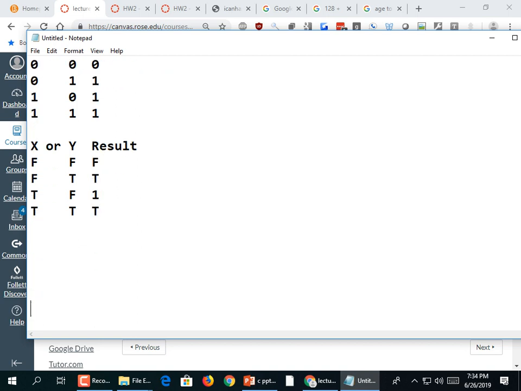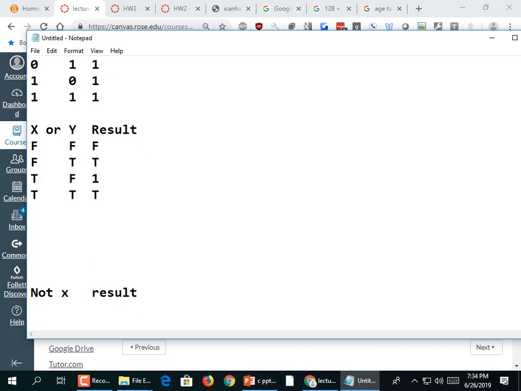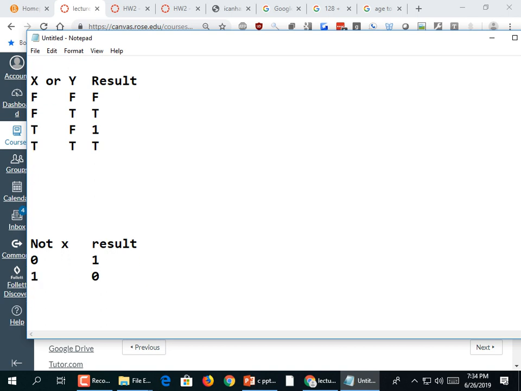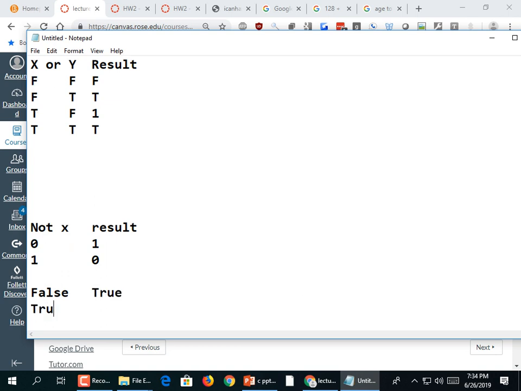Okay. Then there's also NOT X, right? That just flips it, right? So if X was false, it becomes a true. If X is true, it becomes a false. So false becomes a true, and true becomes a false, if you're doing NOT.